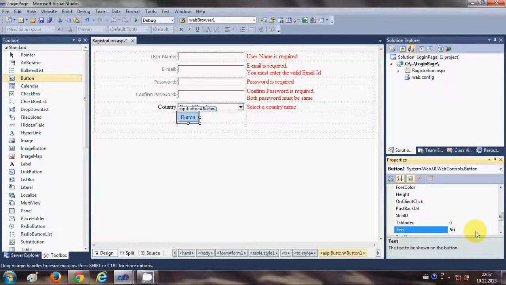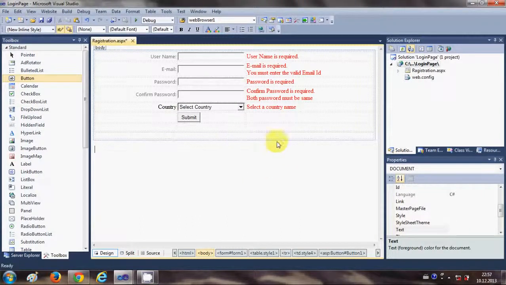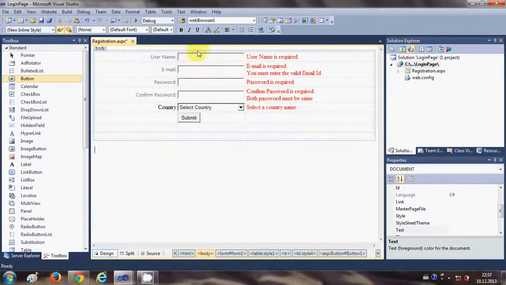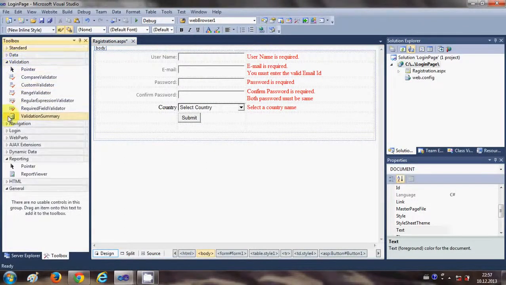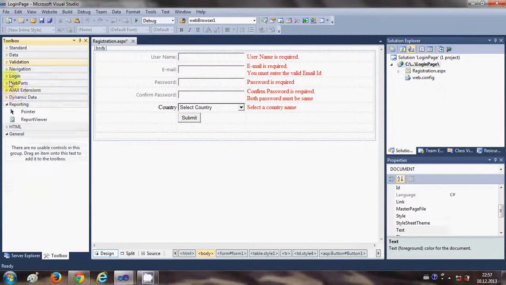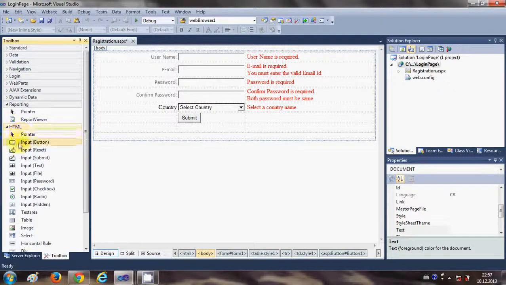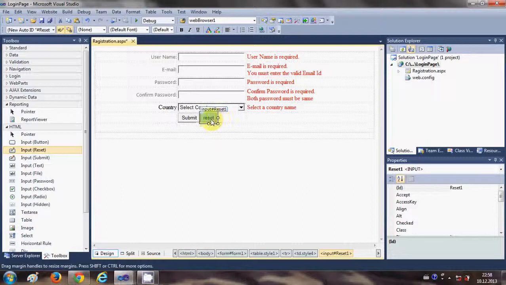So I will change the text of my button as submit, and for example I need to reset all the fields also. So what I will do is I will go to this HTML field here, and I will choose this input reset button. I will drag and drop it here, and it already has the text reset, so I will not change the text of this.